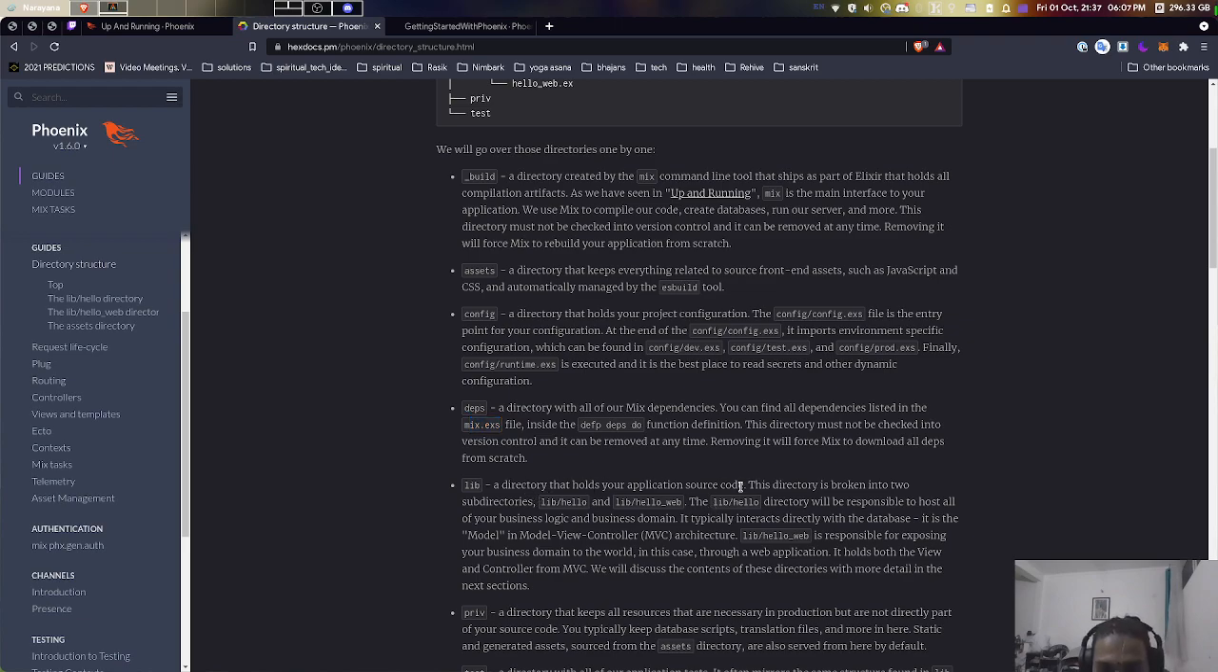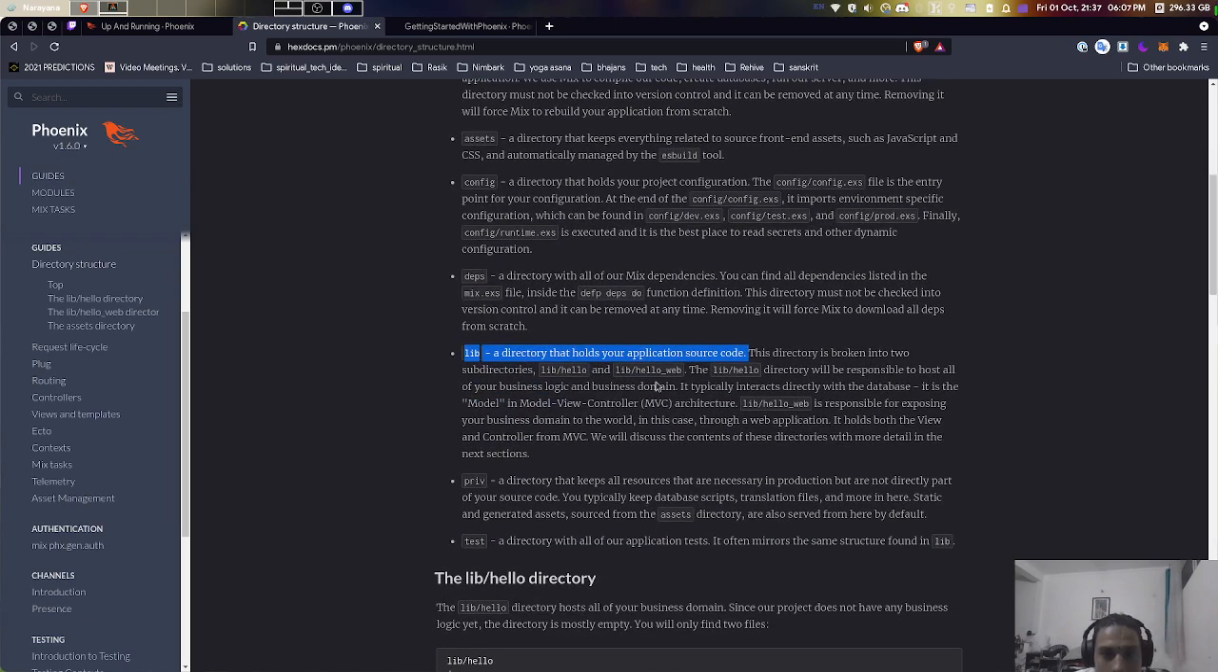Lib, a directory that holds your application source code. Okay, so basically here all of our code is going to come in. This directory is broken into two subdirectories, lib/hello and lib/hello_web. The lib/hello directory will be responsible to host all your business logic and business domain. It typically interacts directly with the database. It is the model in the model view controller architecture. The lib/hello_web is responsible for exposing your business domain to the world. In this case, through a web application, it holds both the view and the controller from MVC. We will discuss the contents of these directories with more detail in the next sections.